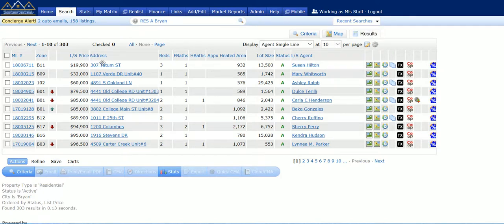What's really neat is when you're on the agent single line, if you click on any blank space, so don't click on the actual name, but click somewhere where there's a blank space, you'll see the little 4 arrows there.